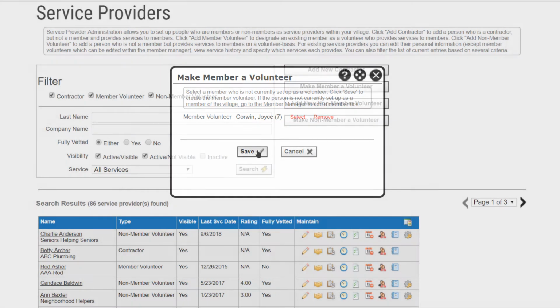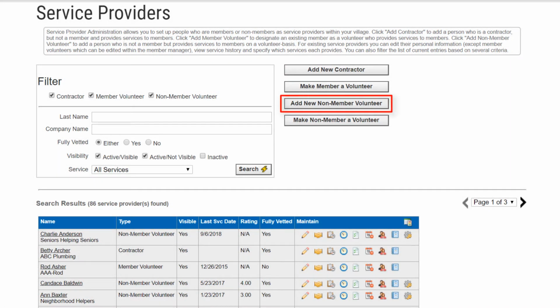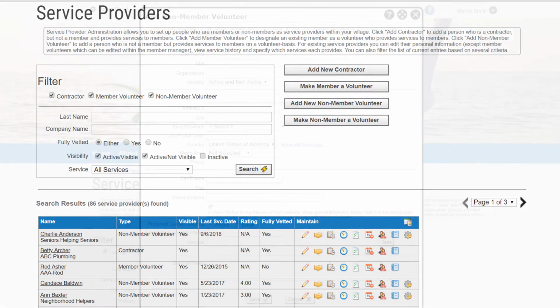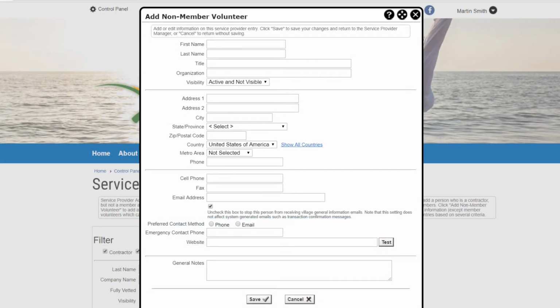When you click the Add New Non-Member Volunteer button, you'll see a similar dialog box as for a contractor. When you click the Save button, the information is stored in the database but flagged as a volunteer who does not receive payment for his or her services. This is to distinguish this provider from a contractor who generally does receive payment, whether from the village or from the members.